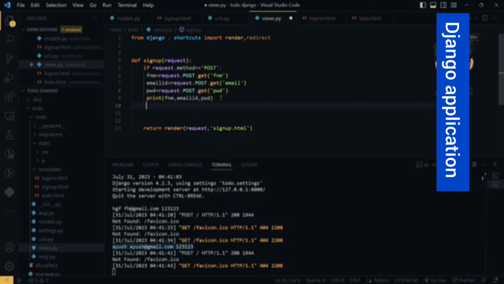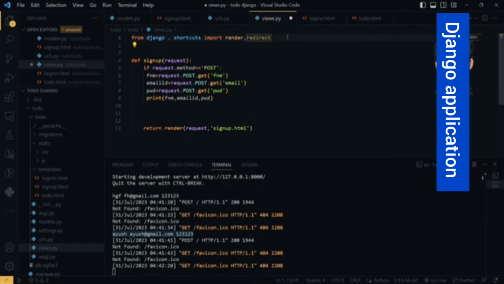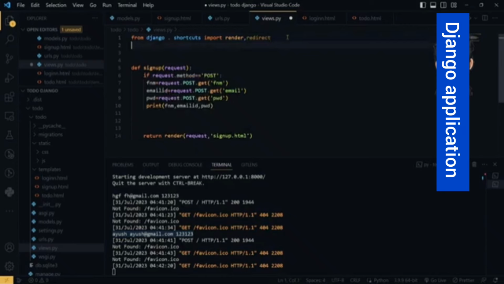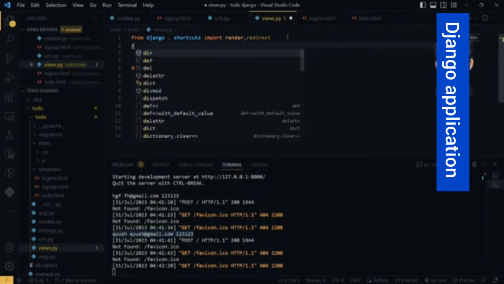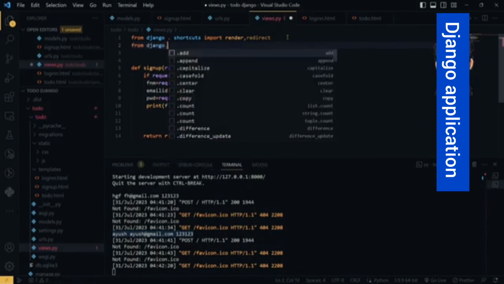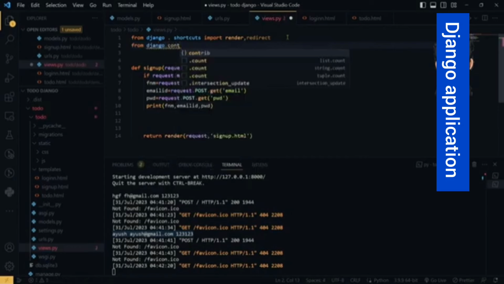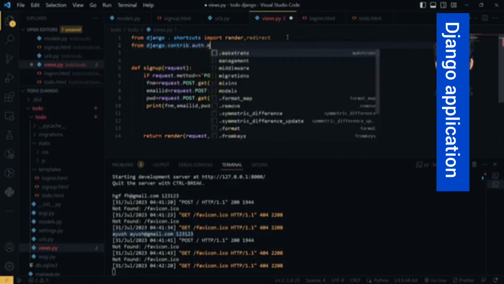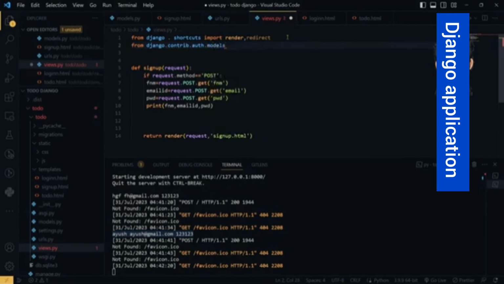So Django provides user authentication. So we store this in Django users. So we have to import the user from Django: from django.contrib.auth.models import User. So we have to store our email ID, username and password into models.